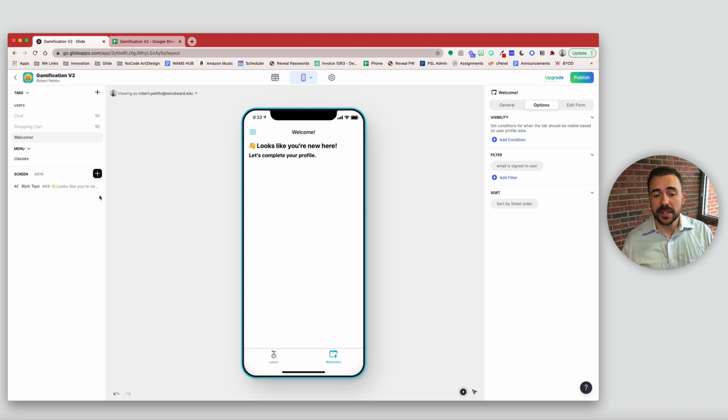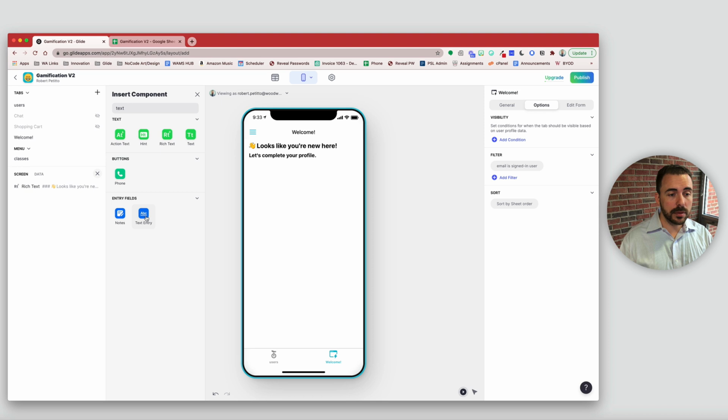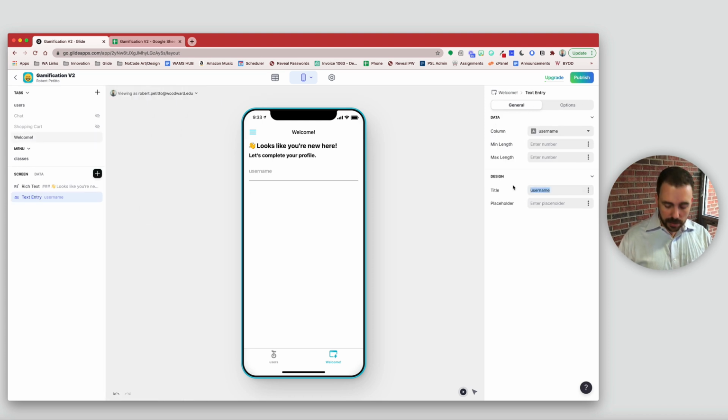All right, so now that I've prompted them to complete their profile, let's actually have some fields where they can complete their profile. I'm gonna add a text entry component in order to capture their username. And I'm going to name this, what shall we call you? For the placeholder, I could say something like, enter a username. If you want to have a set of minimum length or a maximum length, you can. That way your users aren't going to spam your usernames, right? So minimum length, 1, maybe 2. And then max length, give them like 25 characters, something like that, right?